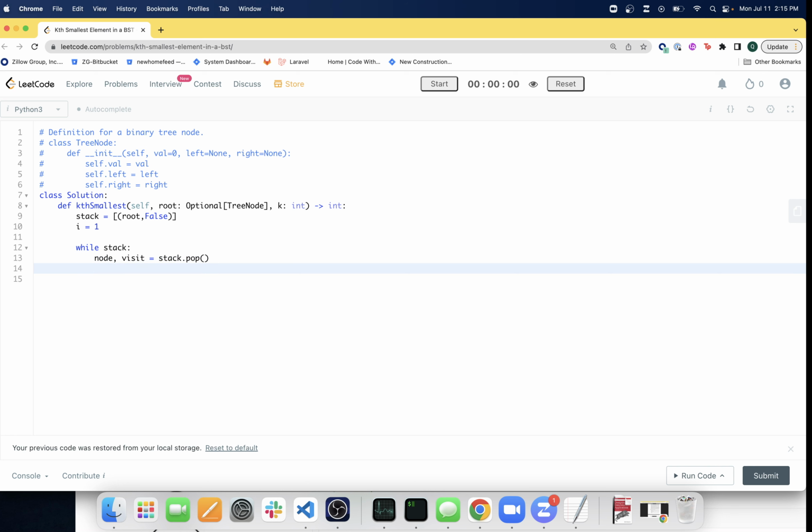So we pop our node, and if not node, then we want to continue, because we could actually be putting in something that has None in there. And so if there's nothing in the node, if it's None, then we want to continue and skip over that node.